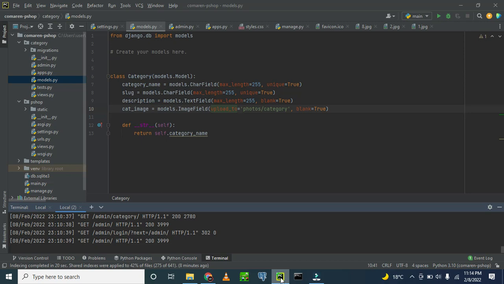Now let's start with how to collect static. Control C to exit. And then I say python manage.py collectstatic, hit enter.